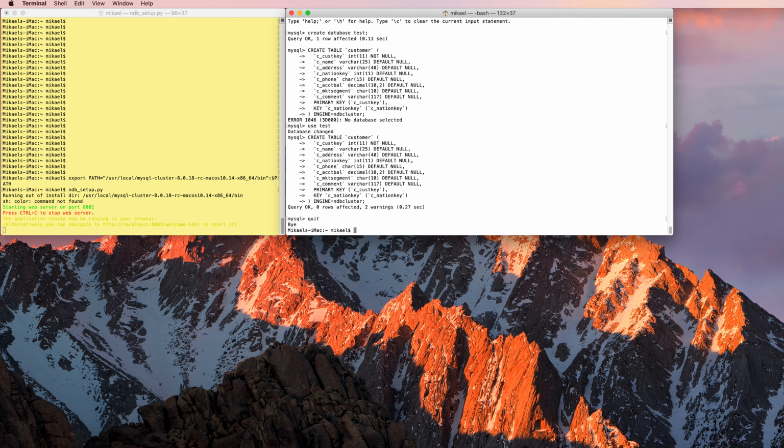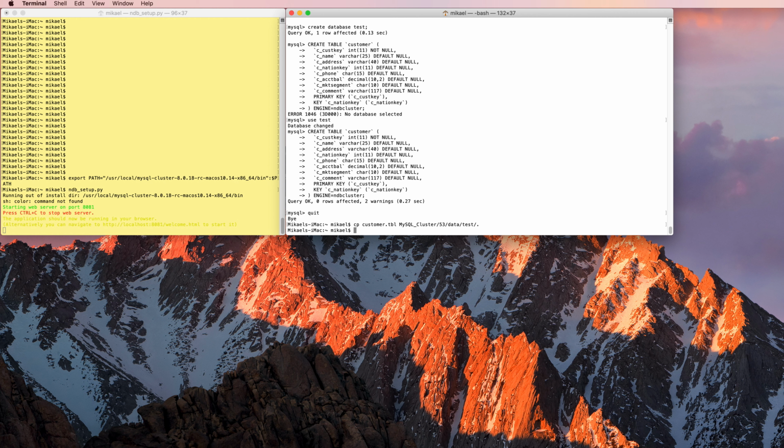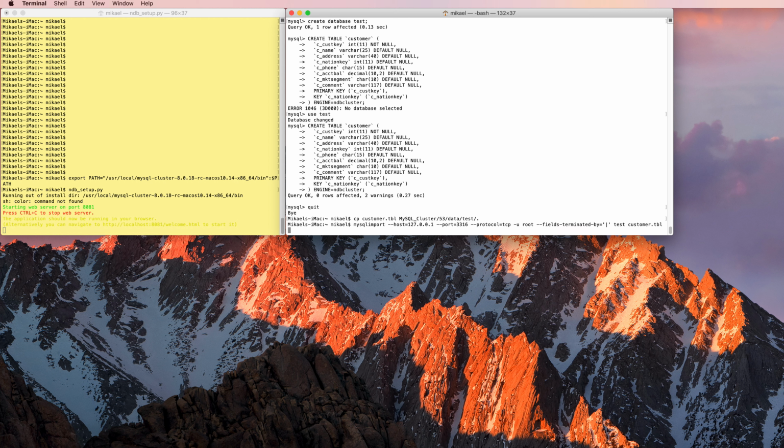Now, in order to do this, we want to copy the CSV file to its proper directory. And it's data test. And now let's use mysqlimport to import the data. But before we do that, let's start another window here.